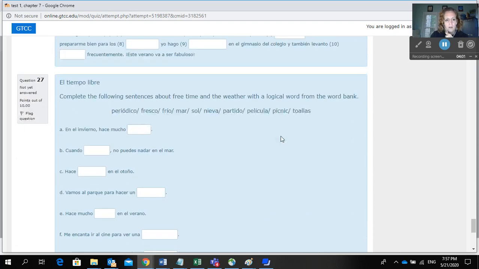Okay. And the same thing here, I'll put an A, B, C, D. And if it says complete the following sentences about free time and weather with the logical word from the word bank. So if this is supposed to be el periódico, then you would put an A here. Okay.